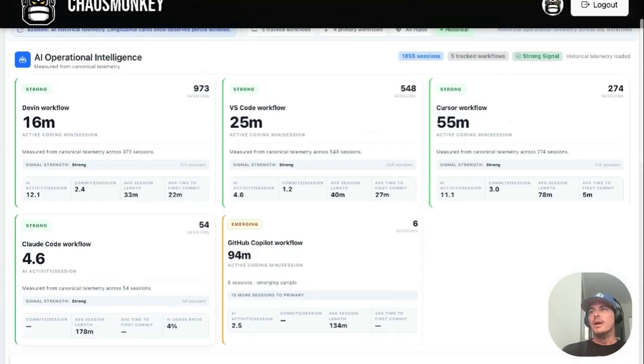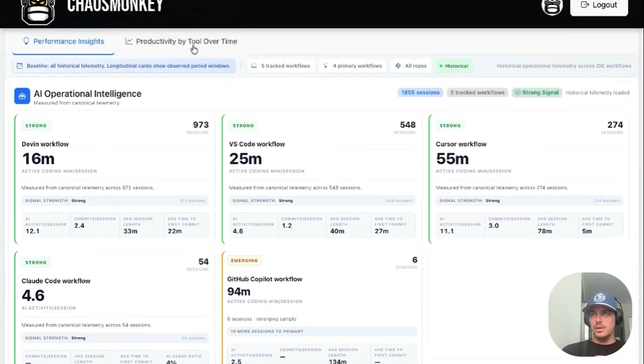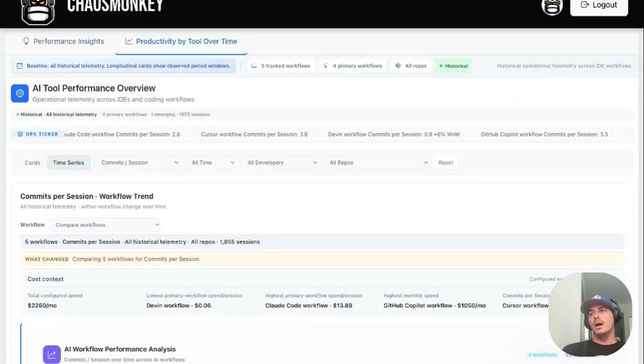So up here, we have sort of like a much higher level overview. You can see here, roughly 2000 sessions, 5 different workflows. So we have Copilot, Claude, Cursor, VS Code, Devin. These are actually all the tools that I built ChaosMonkey with. So if you want to dig deeper into the data that you're seeing in these cards or the data that is supporting the performance insights recommendations, then you can drill down here in productivity by tool over time.